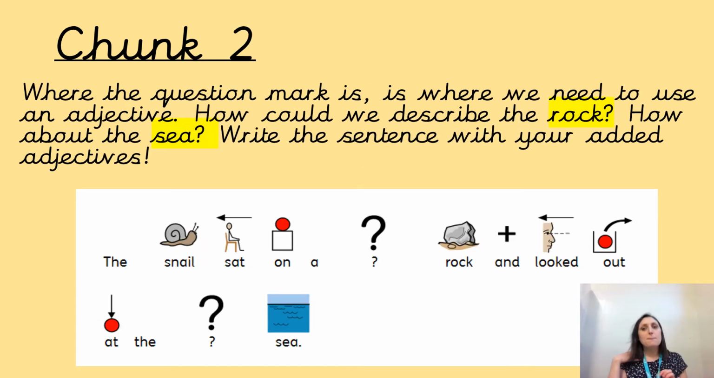Okay, chunk number 2. Again, we are using adjectives. So this whole lesson today, we are thinking about adjectives. So I will read the communication in print for you, and then we'll look at those question marks and what they are, what we might want to put there. Okay. The snail sat on a something rock and looked out at the something sea.